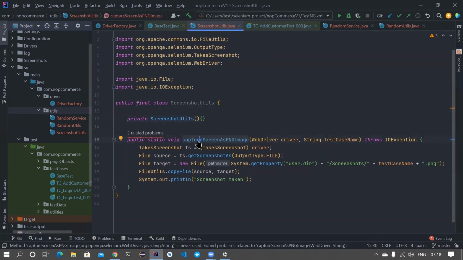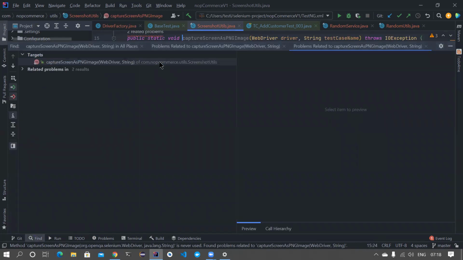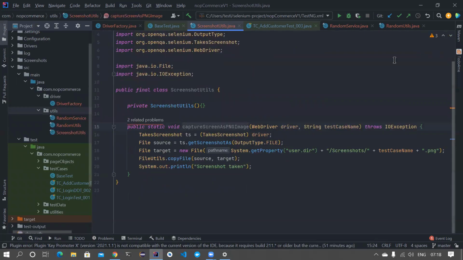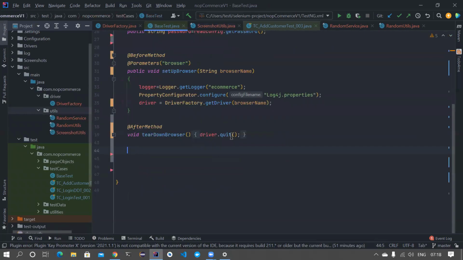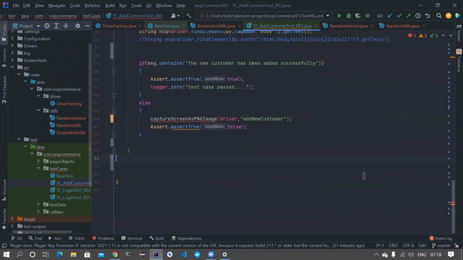Okay, I can click here and then go to the usages. Okay, it doesn't tell anything. Okay, let's go to the base test. I have removed it. It should actually take me here where they are using this. Okay, you notice this is what. So I can basically do the screenshot utils dot.